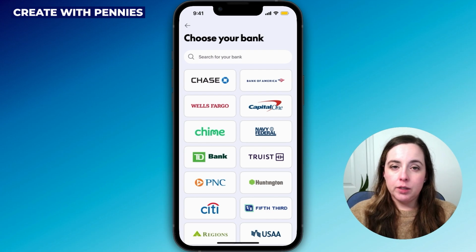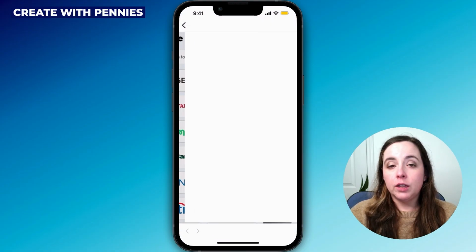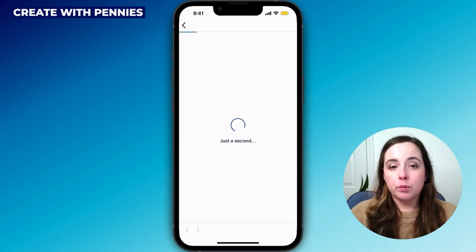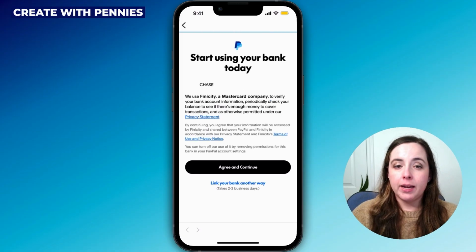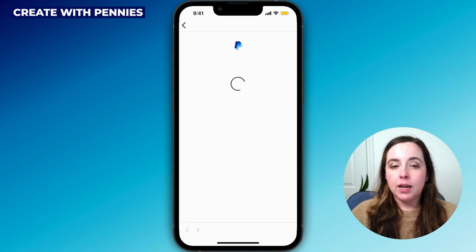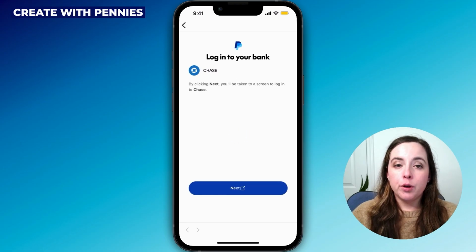The easiest way to do this is to search for your bank in the section where it has all these banks listed. You can either click on it if it's one of the more popular ones or type it in the search bar. Once you've clicked on your bank, you will then go through the process of connecting your bank to PayPal. You will click agree and continue and then follow the steps to log into your bank account through this connection so that it can then use the details to connect your bank securely.